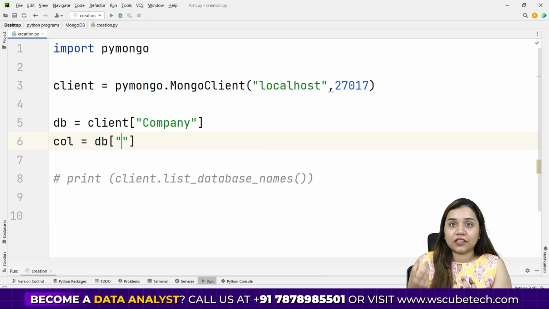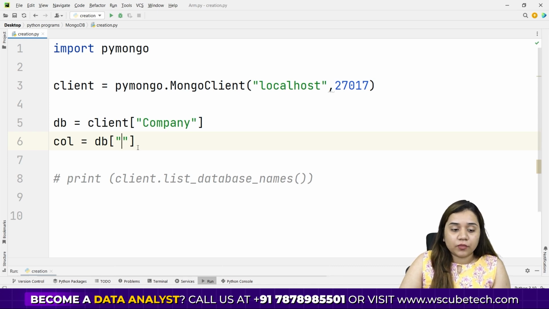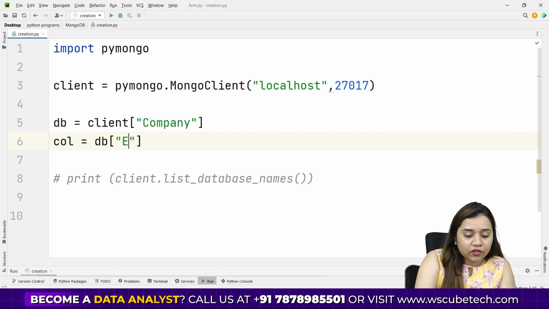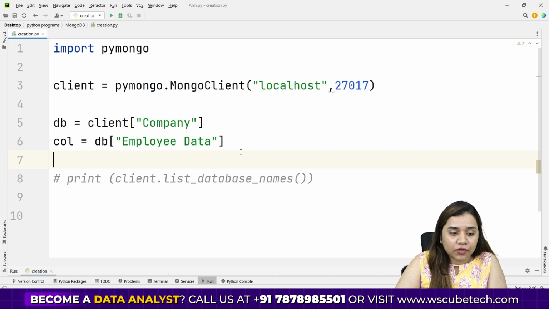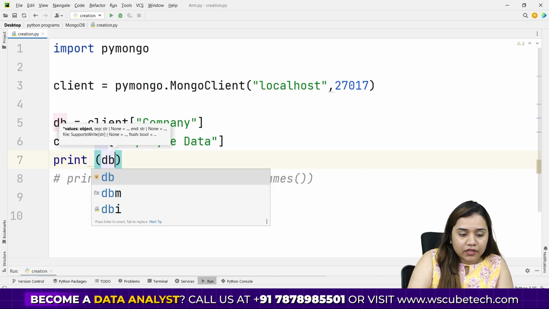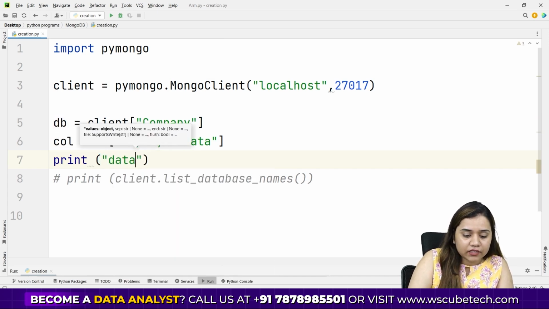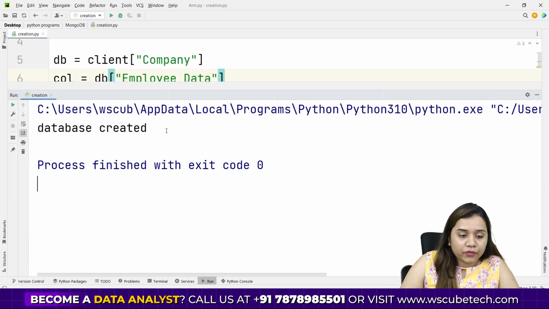So let's say the company is db, the company is the database, and the collection would be, let's say, I'm keeping the record of the employees here, right? So I can write over here employee data. And even if I run it, I will not know whether the database has been created or not. So if there is any error, how to show that there is an error? We'll simply write print db, or you can write the whole thing, database created. As soon as I run it, you can see it got printed database created, but is it really created? Let's have a look at that.